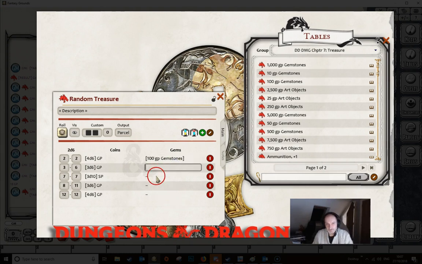So that's fine. Let's suppose that we're going to give a random number of gemstones on a 3 to 6. So let's put in a dice string, 1d4. We must put in our multiplication, close the brackets, and then open the brackets again, and then put in 50 gold piece gemstones. So that's going to call that table 1d4 times.